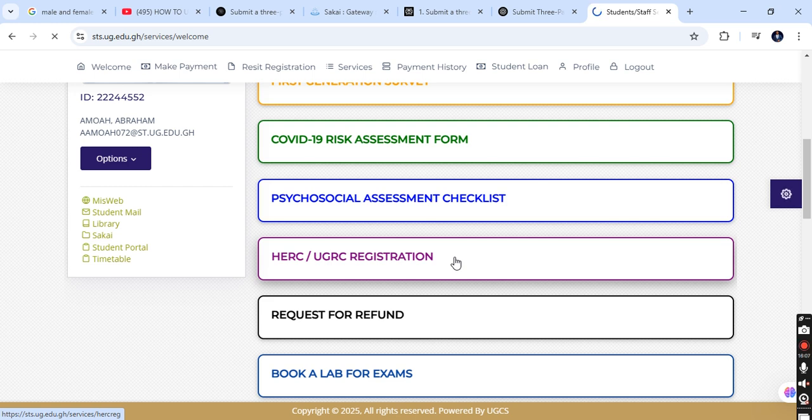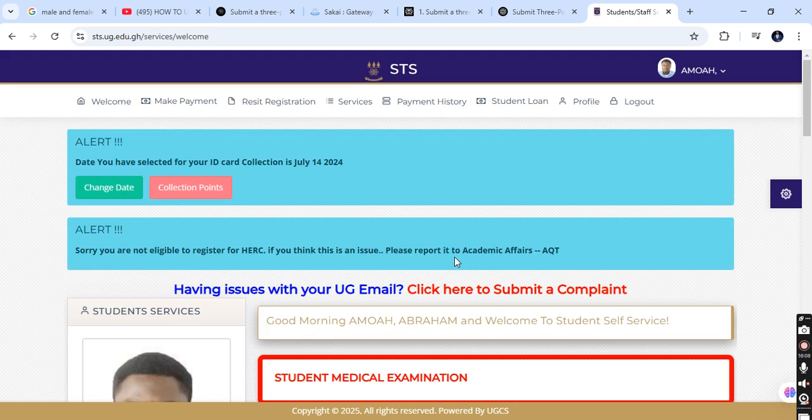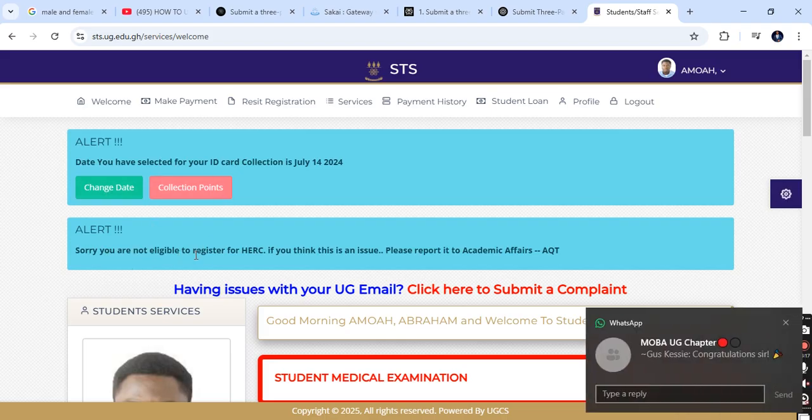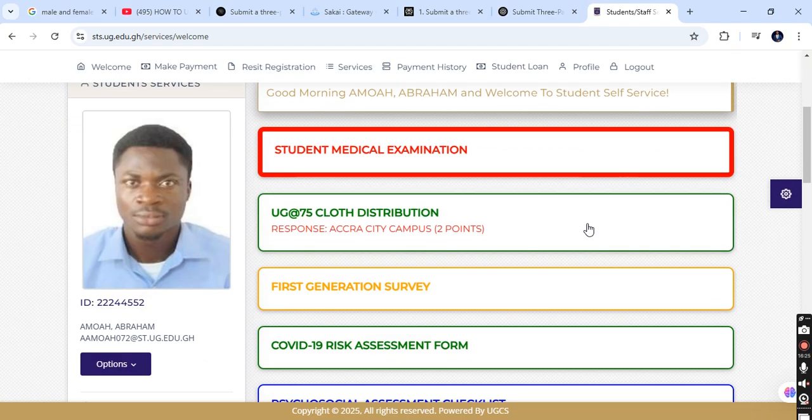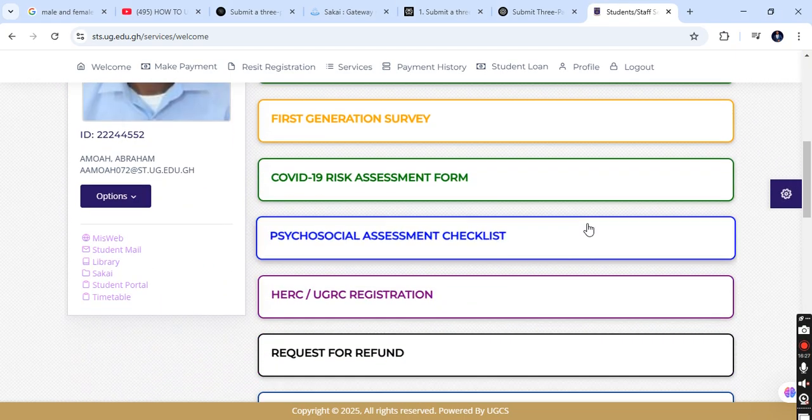Now, when you click on the online registration portal, they said what? Sorry, you are not eligible to register for HEC. If you think this is an issue, yes, please. Basically, I am already done with the registration. Okay, that is why they are not giving me the access. But as soon as you click here, the first details you will see are your core courses, your core subjects. In SHS, we say your core subjects, but here we call it course. So your core courses. Then beneath your core courses, you'll be asked to select HEC.